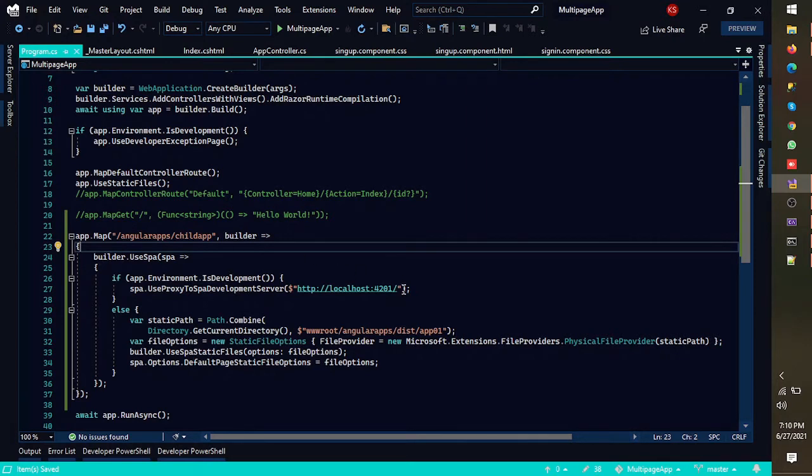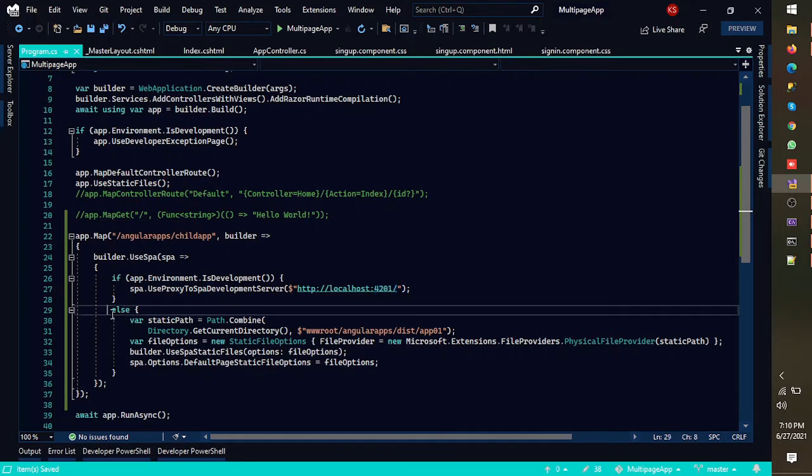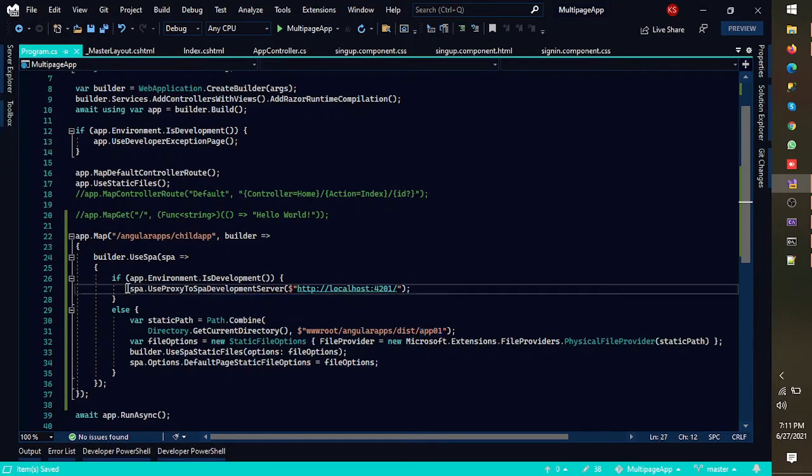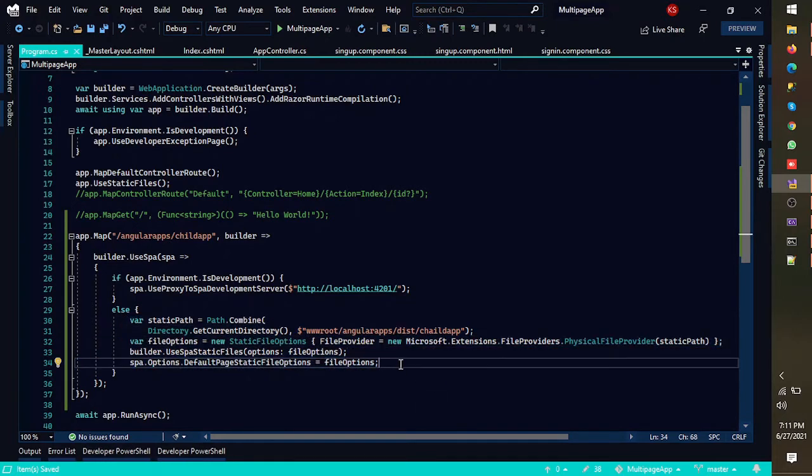So this is the port where our second Angular application is running. This is for the production use. In our development environment, this section would be used. Let me make these changes. For the future, in our Docker application, we would need to use this section. Okay, we have enabled our SPA on this path, child app.